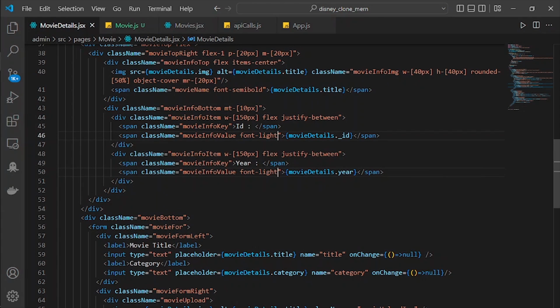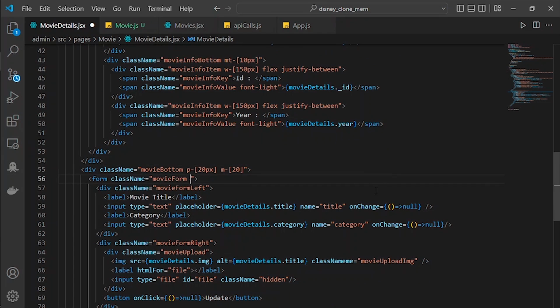Is going to be light. For the movie bottom here, I'm going to give it padding of 20 pixel. Margin is also 20 pixel. Then save it. This is supposed to be movie form.